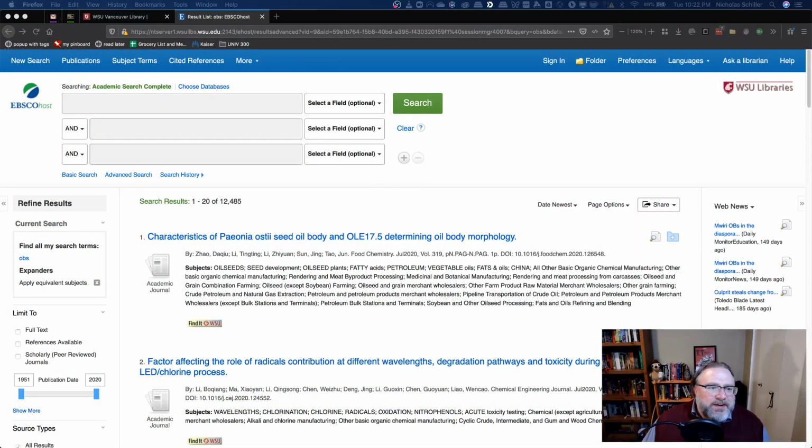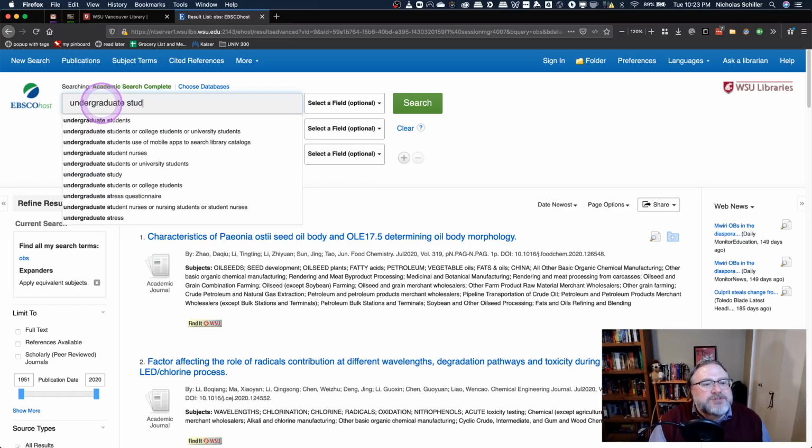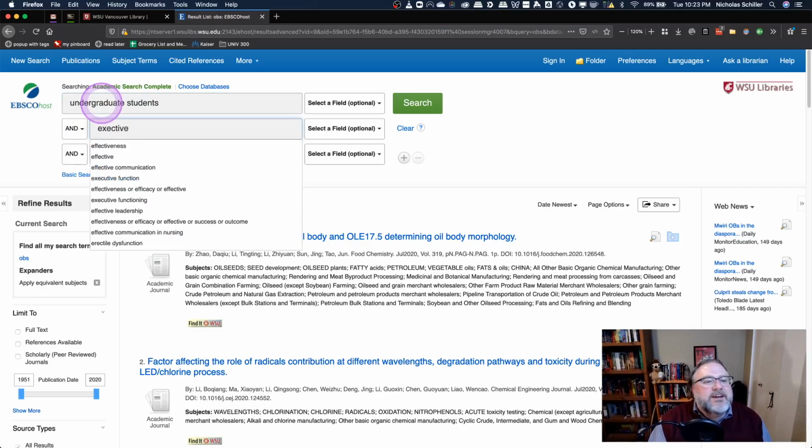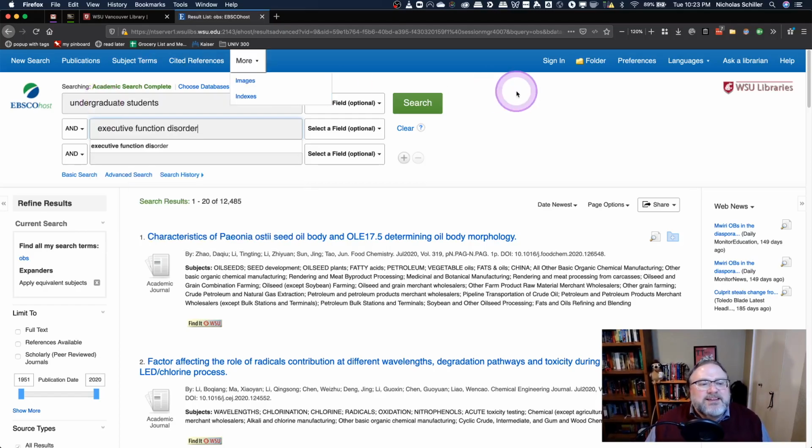So we've all been here in a database doing a search, and we're finding articles that we need, but not all of them have the full text or the PDF. In this example, let's look for college students with ADHD. And let's assume that we've already done some of our preliminary research, so we found a little more specialized vocabulary to use. So we're going to search for undergraduate students and focus in on executive function disorder. And let's see what that gives us.